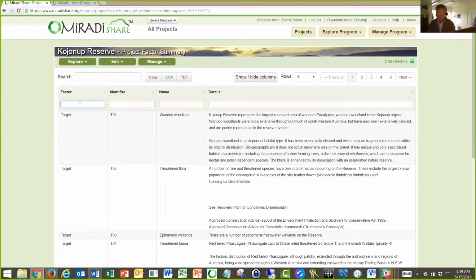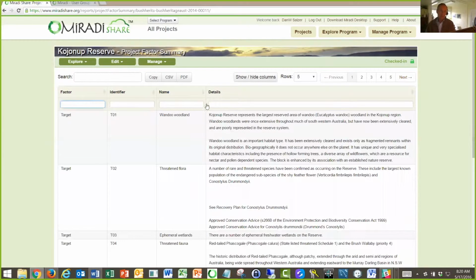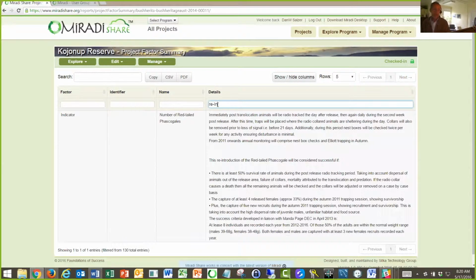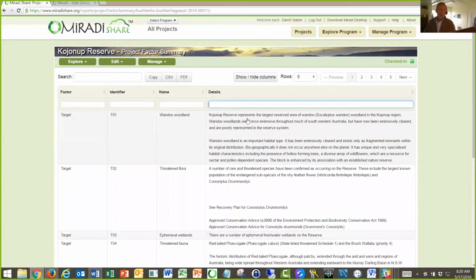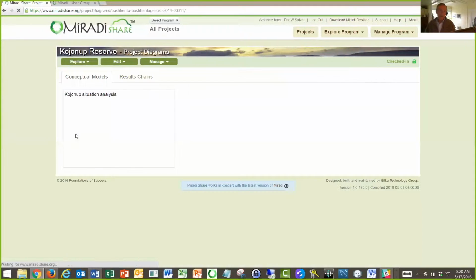For example, if I wanted to look at threats, I could just start typing threat and it would filter by that factor type. If I wanted to look at details associated with, in this case, reintroduction, I could just start typing that text and it's going to filter it down, in this case, to an indicator name, and you can see the details there. You can view any of the diagrams that were created in Miradi Desktop.